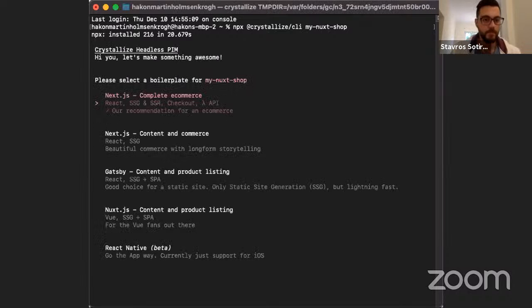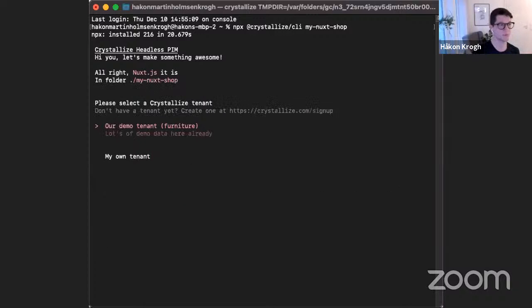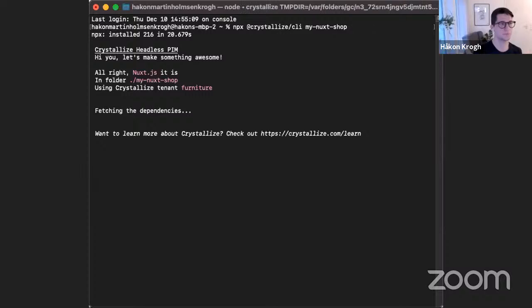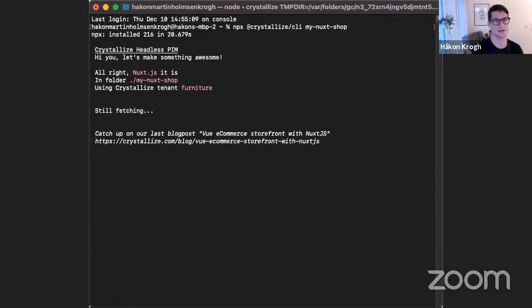And as you can see here, we've got our existing Next.js boilerplates. We've got a Gatsby, and now finally something in Vue. So let's go with that one, and I'm gonna just select the tenant that we usually use in these demos. What the CLI is doing now is copying the repository, installing your dependencies, and then cleaning up a bit before we boot it up.